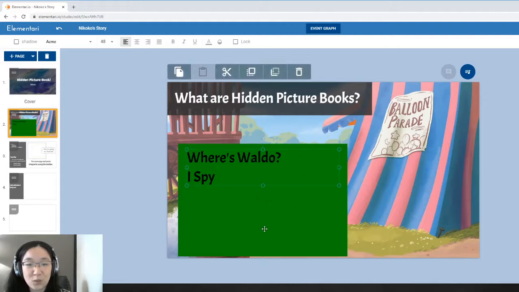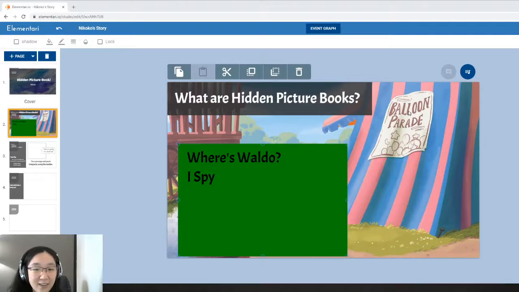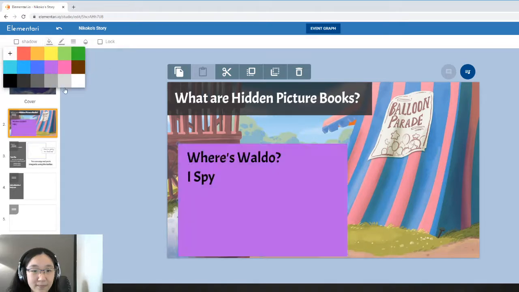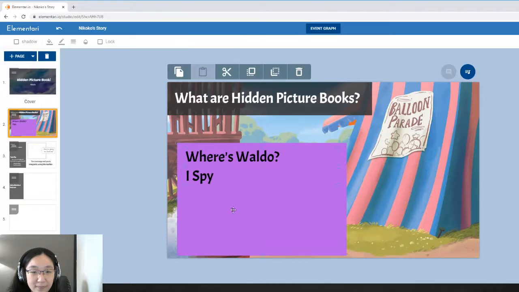So what's the difference between Where's Waldo and I Spy? You don't know I Spy? See? Someone please explain what I Spy is. Yeah, Lily?